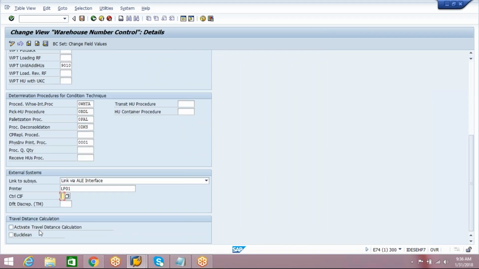Now, one thing is there, default description, something for transportation management. If you are going to connect with TM, you can use this.